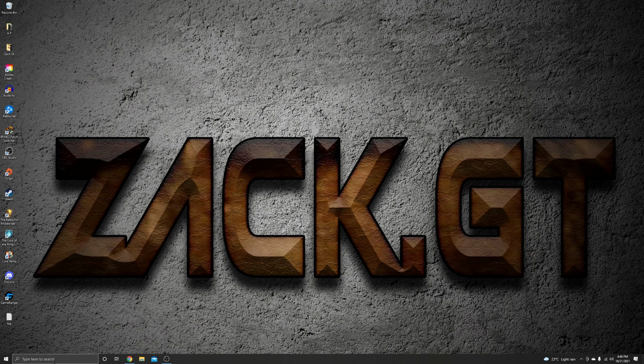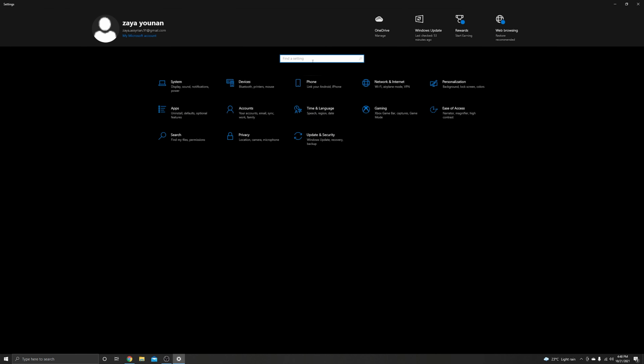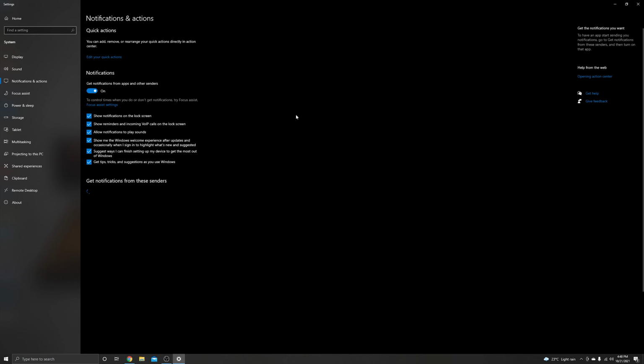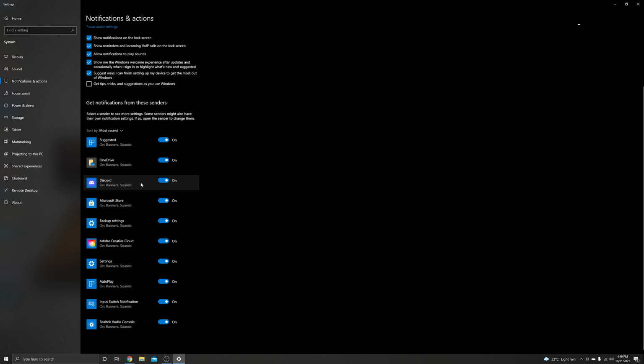Let's start. The first one is going to be to go to Settings. In Settings, just type here "notification", then Notification & action settings, and turn this one off. Get tips and tricks is not useful, so you don't need it. Just turn this one off, and if you scroll down you will find the apps you receive notifications from. If you find any apps you don't need notifications from, just turn them off.